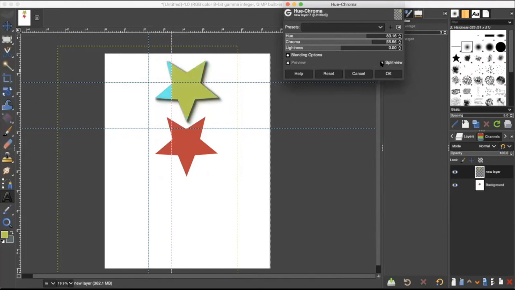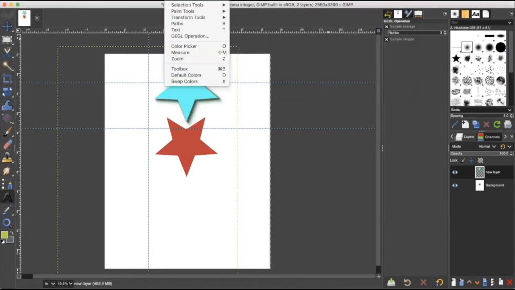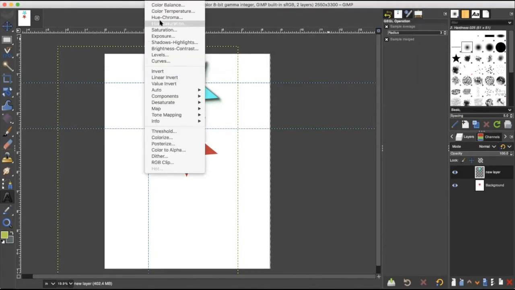Again, you have split view if you want to see the before and after. And lightness is just going to make it brighter or darker. And so you can play with that too. You'll probably be using that one a lot. And just one other thing about color, maybe, well, saturation also makes it more intense.